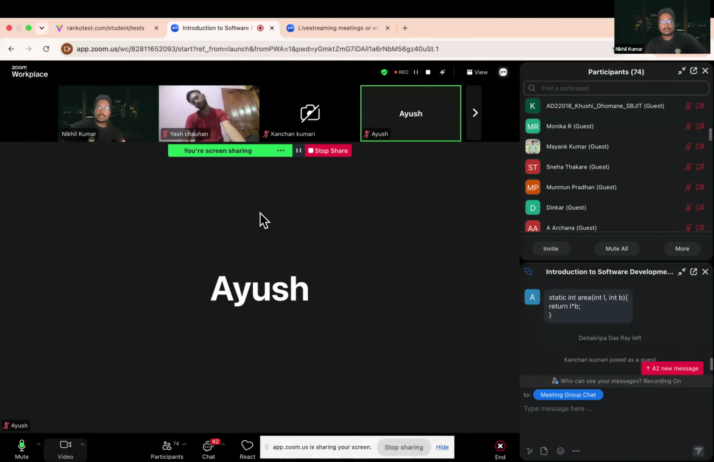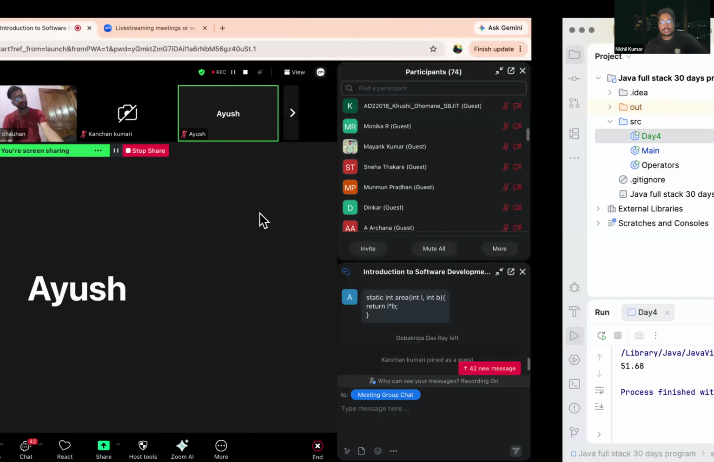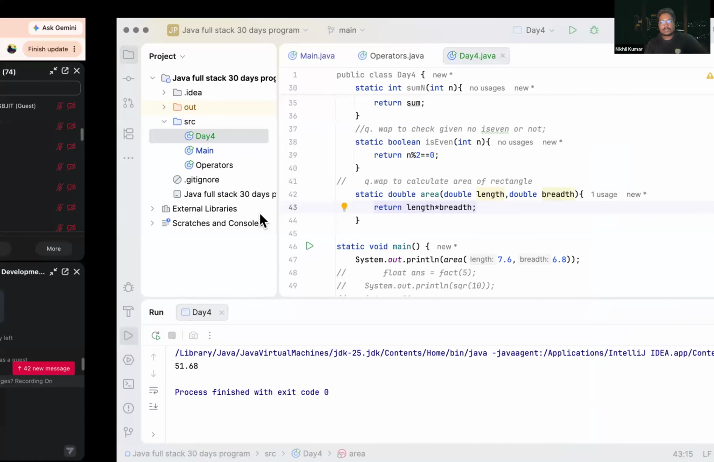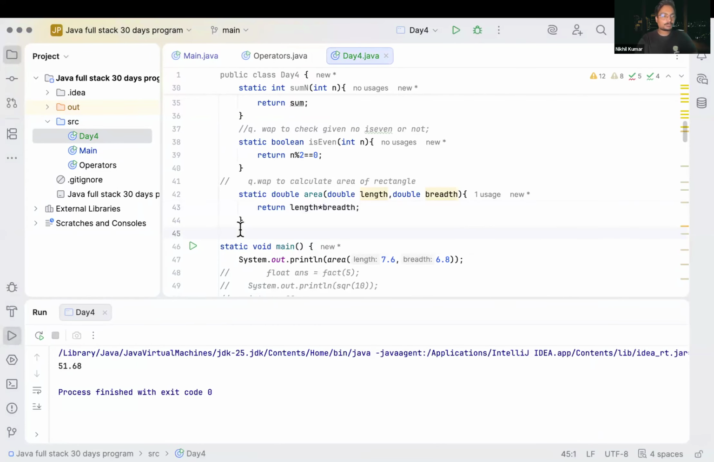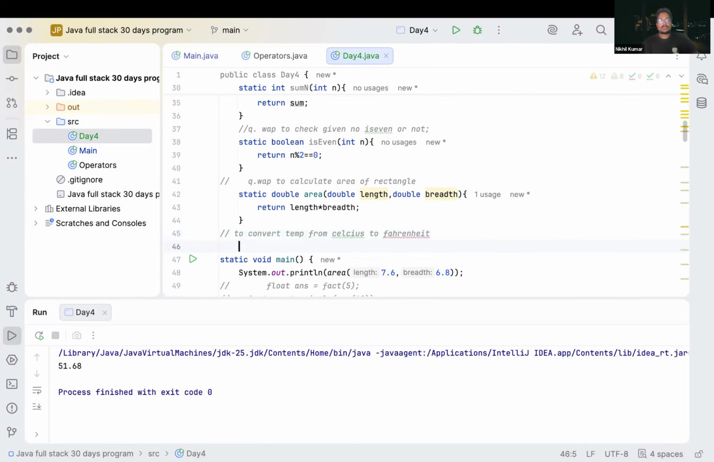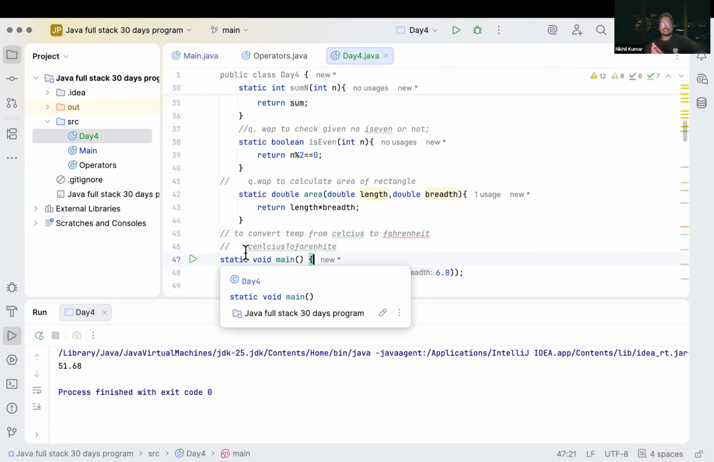There is a homework problem you can do: everyone can create a function to convert temperature from Celsius to Fahrenheit. Correct? You can directly create a function to convert Celsius to Fahrenheit. You have to write a program to convert our Celsius to Fahrenheit.